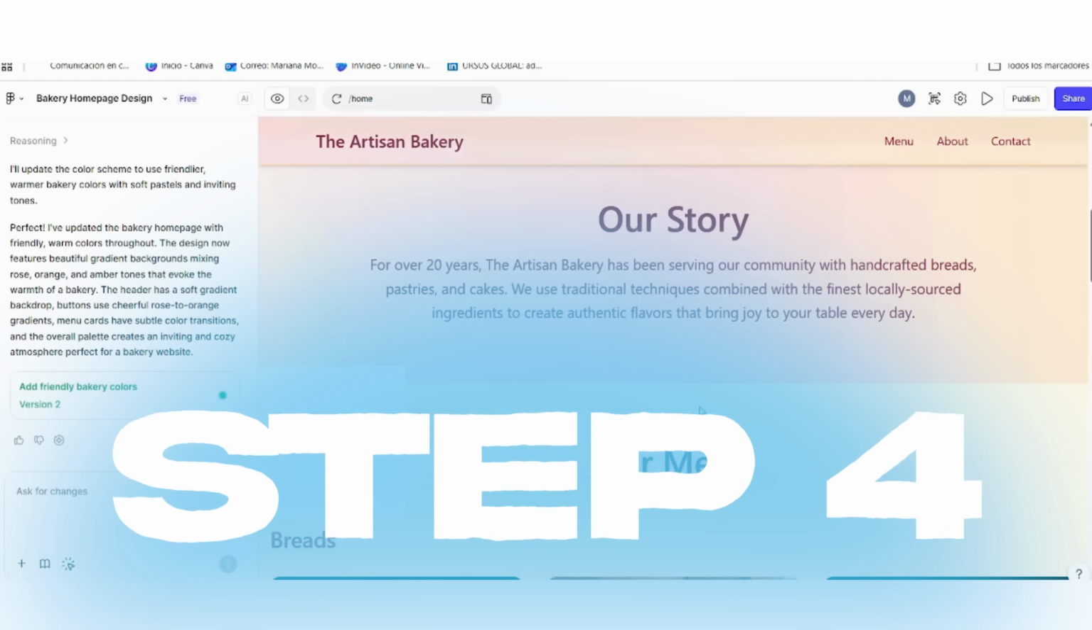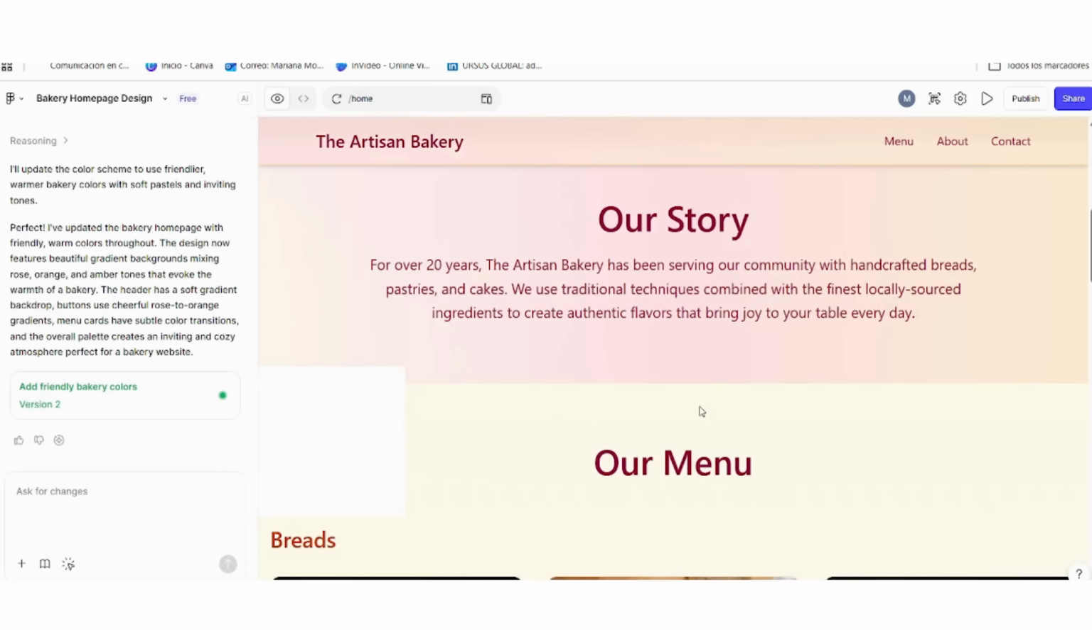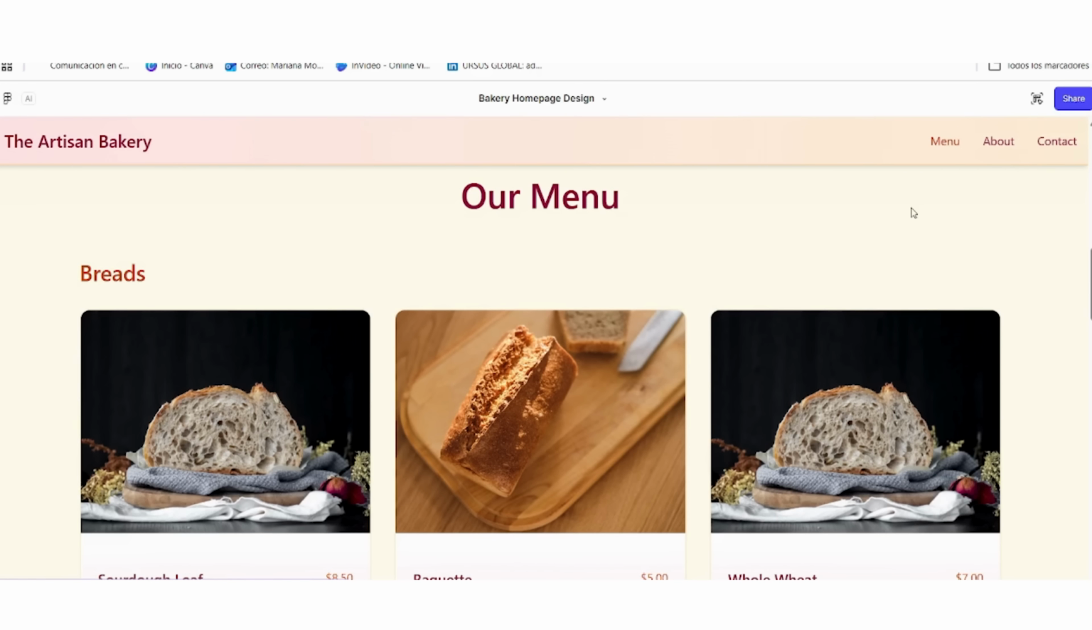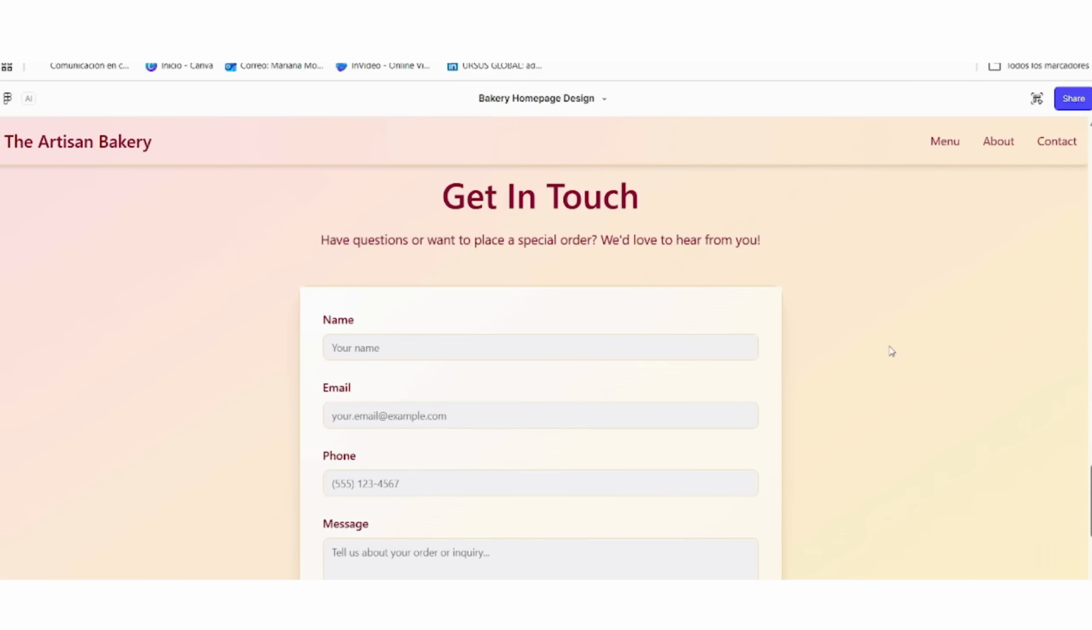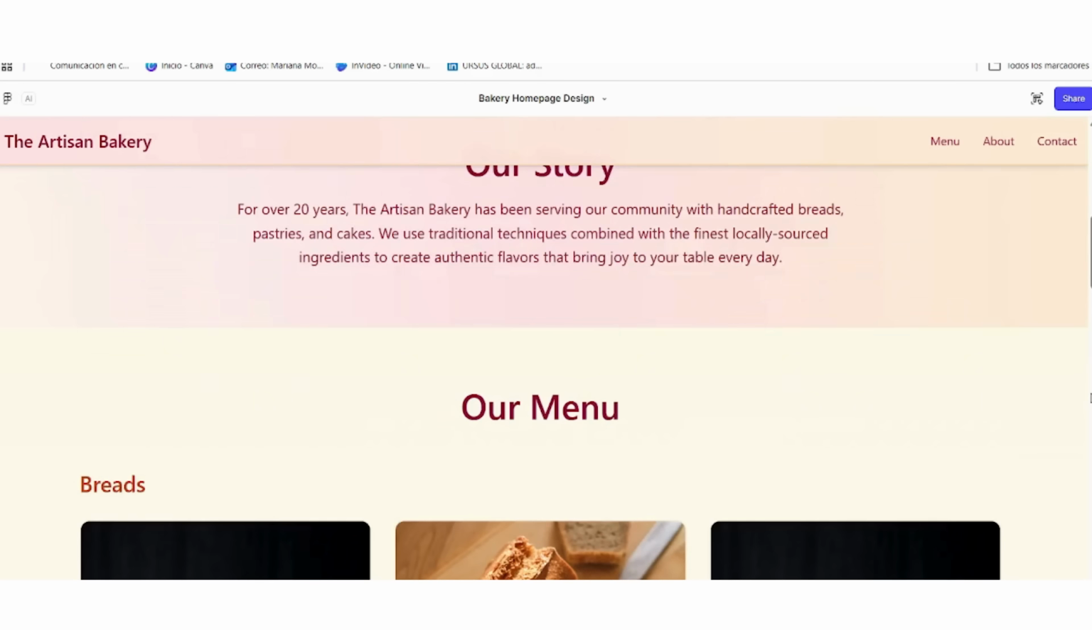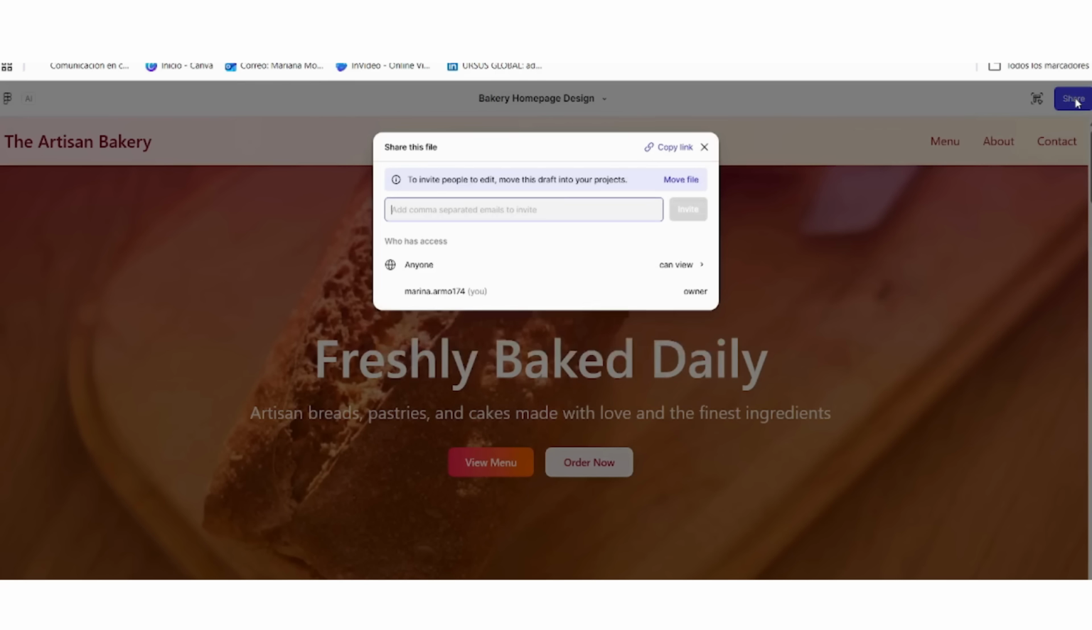Step 4. Prototype, test, and share your website. Now here comes my favorite finishing part. Making your website interactive and sharing it with the world. This is where everything finally feels real. When I linked my buttons to other pages in Figma's prototype mode, I literally previewed my whole website like a real site. I was totally obsessed with how real it felt.